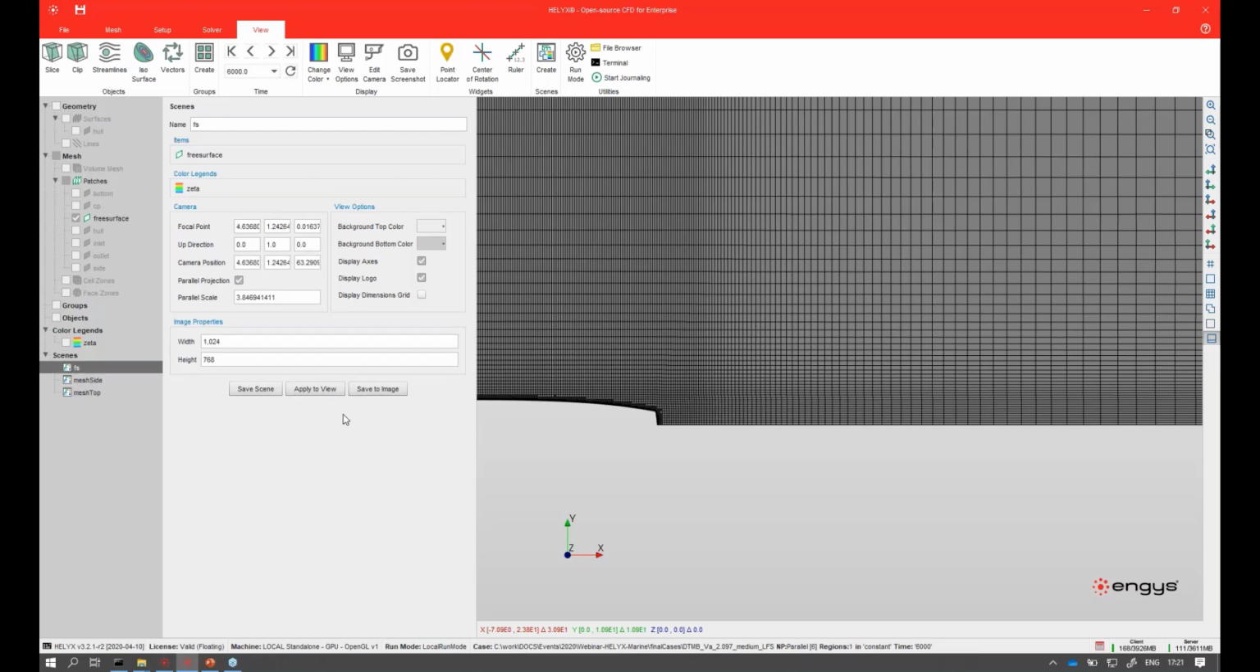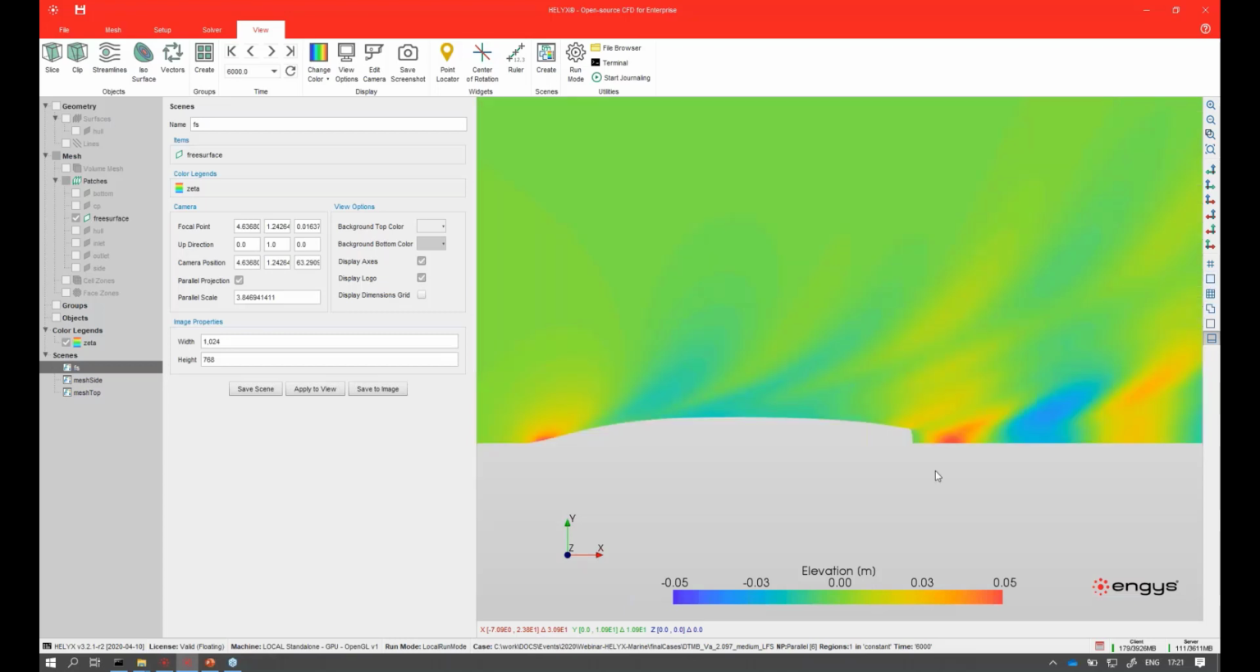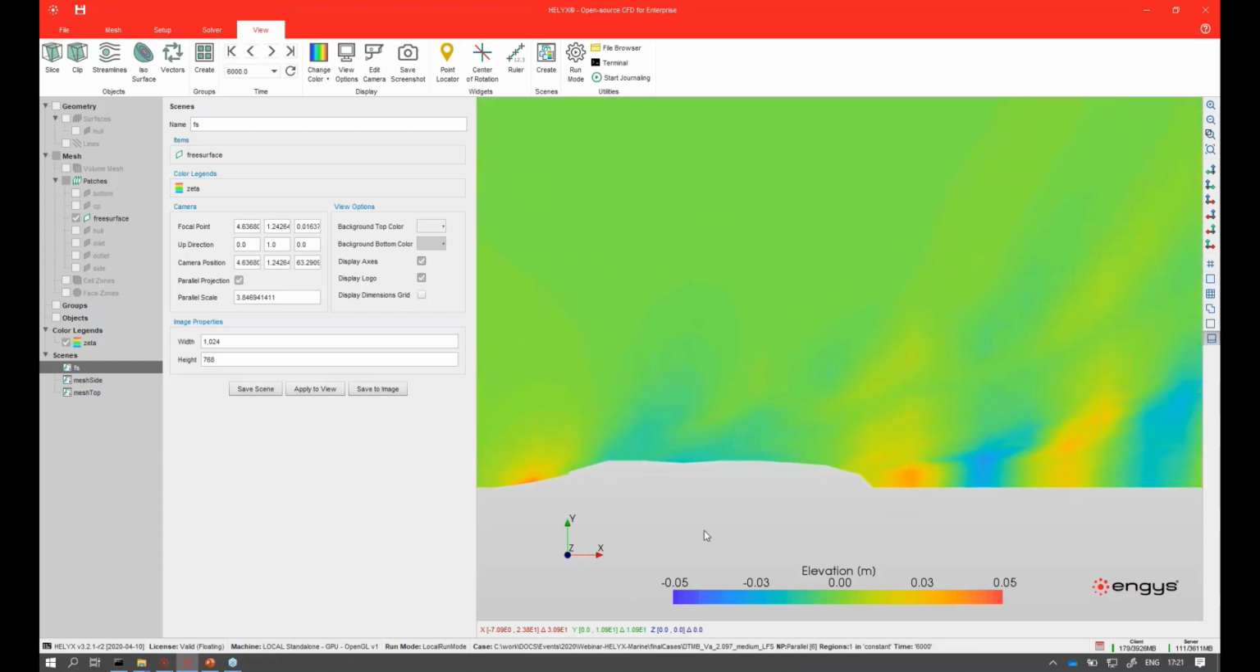Looking at the result, this is what you get. So if I show you here, this is the free surface, water elevation. This is the contour you get, okay, after, in this particular case, 6,000 iterations. And how do we do this?